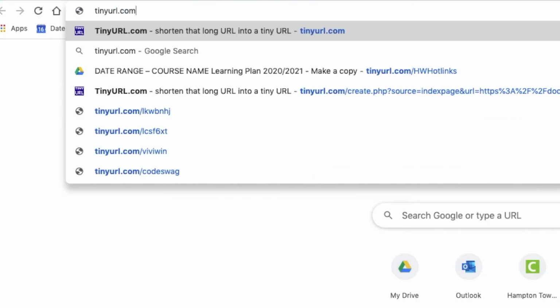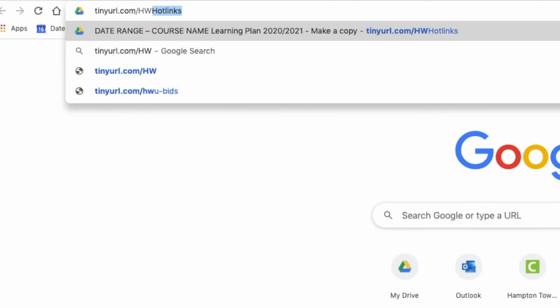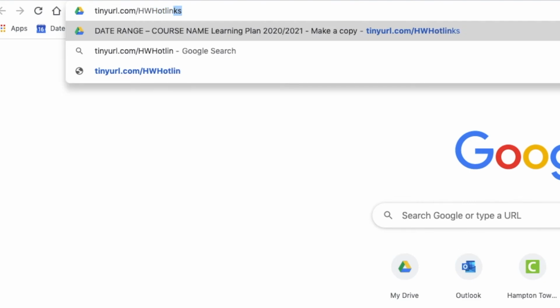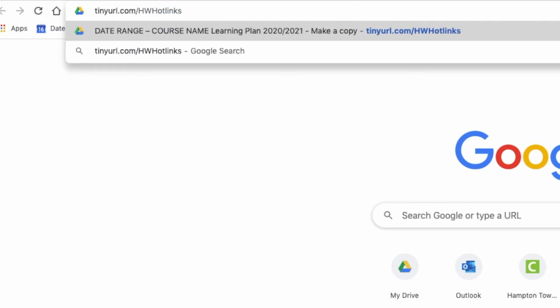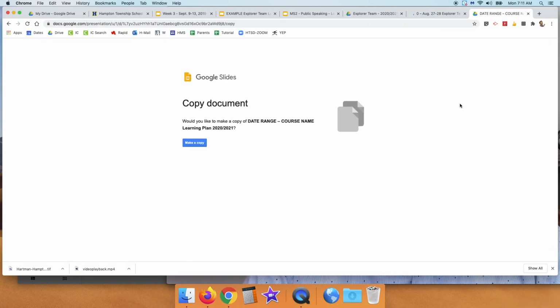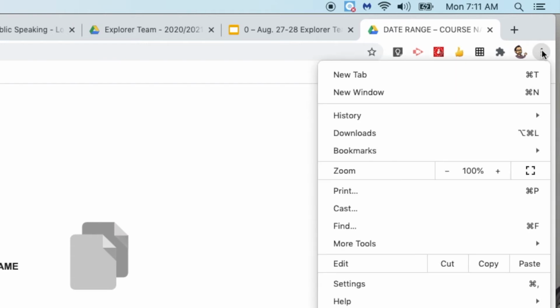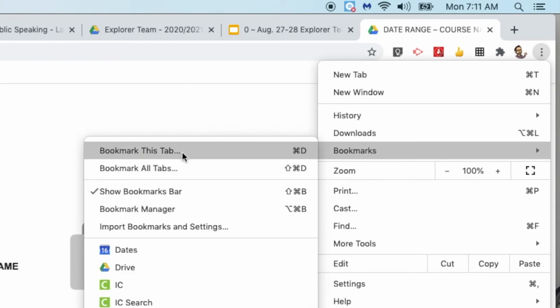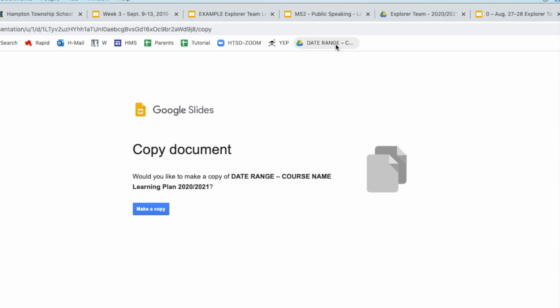All you need to do is enter the following URL into a web browser. www.tinyurl.com/hwhotlinks, as in homework hot links. Enter that address now, and with this page that pops up, I would actually recommend bookmarking this page, and that will allow you to always come back and get a new copy for a new week of this document. So this page asks you if you want to create your own copy, and you do. So click on Make a Copy.